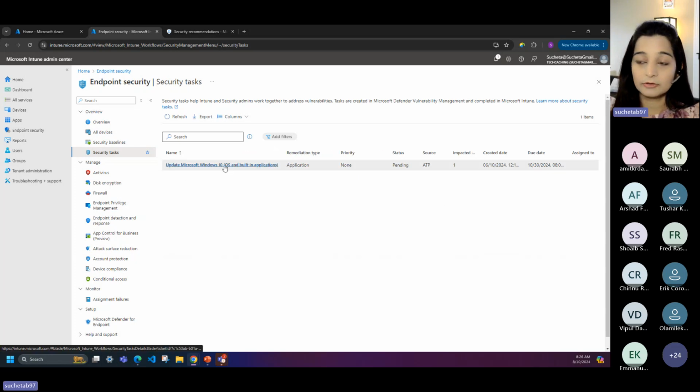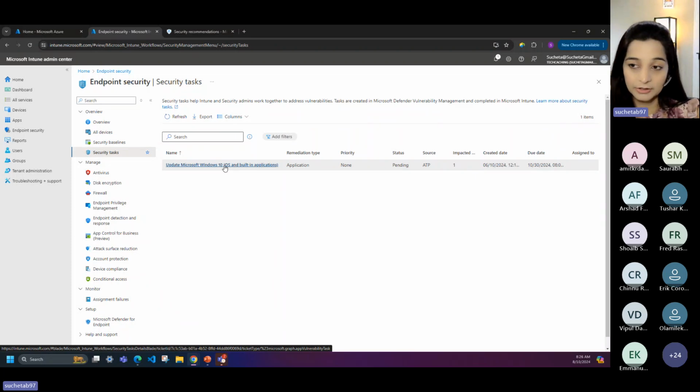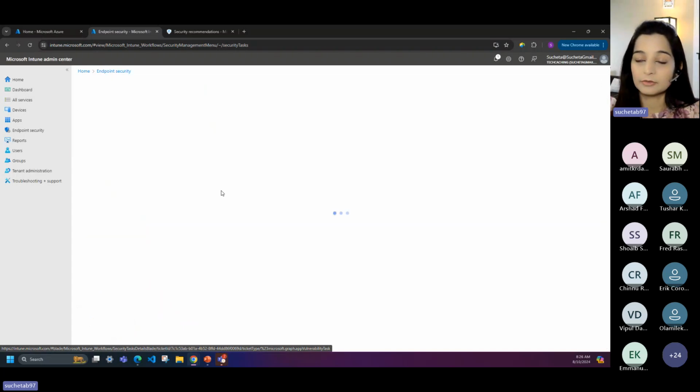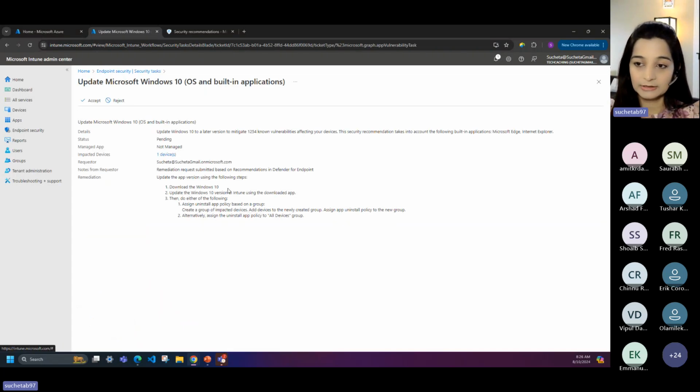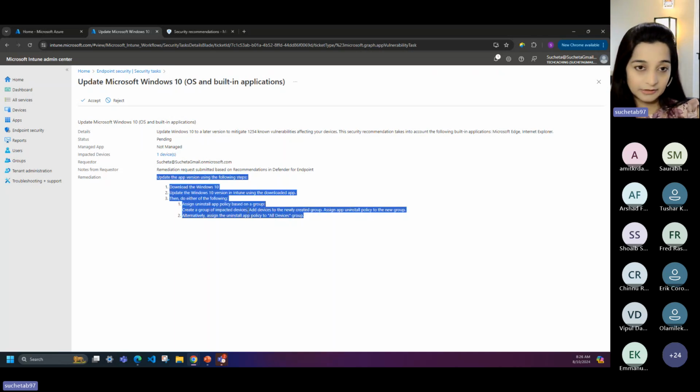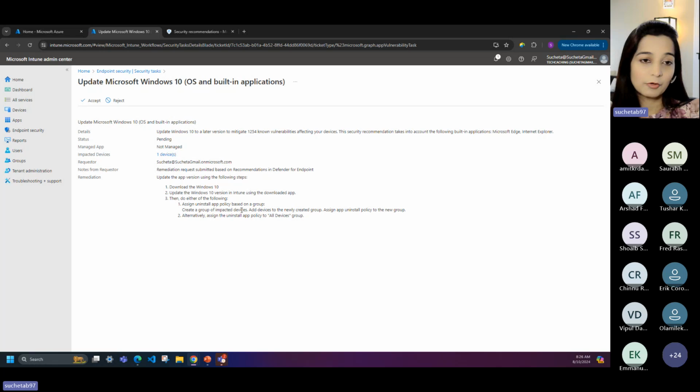So this would get auto-generated, and this is where security tasks help guide your workflow between the security team and the Intune admins. And this basically will be created so the Intune team can take action on it. It gives you the remediation steps as outlined in the Defender portal. So basically, the two portals really work together to enhance security on a very high level.